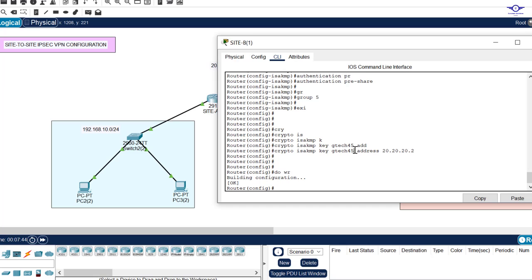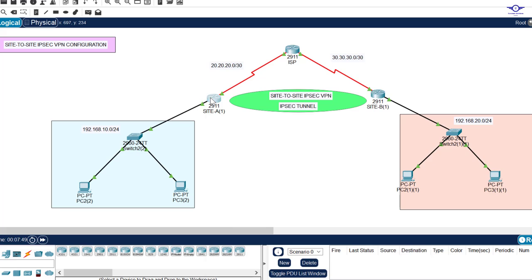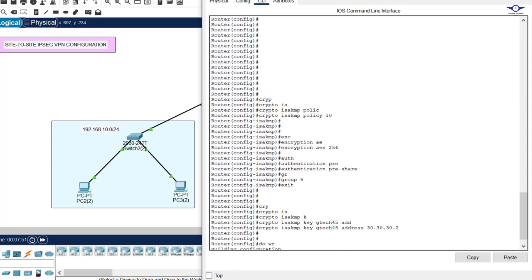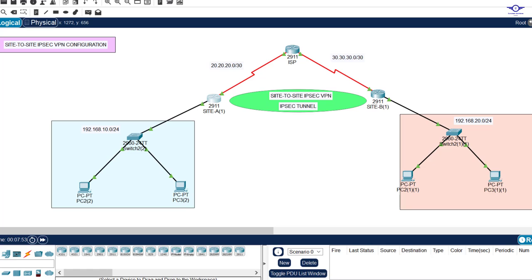Okay, so I believe the key is the same. If you mess up here, it won't work. Gtech45, the pre-shared key here. Good. So guys, let's go back to our notepad.